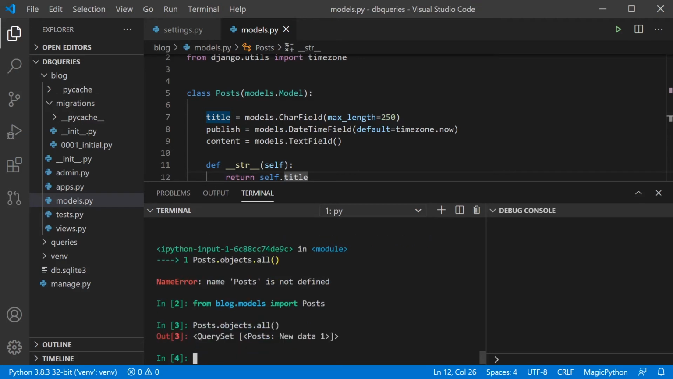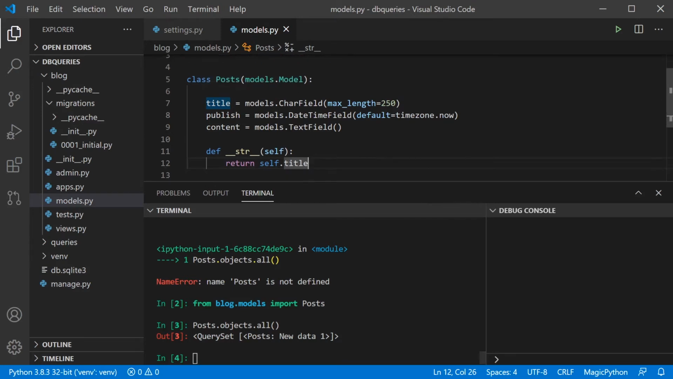So previously it returned an object. Notice now that it's returning new data 1. And if you remember, we created some new data, and the name or the title of that new post, that new data that we saved to this table, was new data 1. So here we can actually see this dunder str method in use. Obviously, it makes it a lot easier to understand what data is actually being returned.